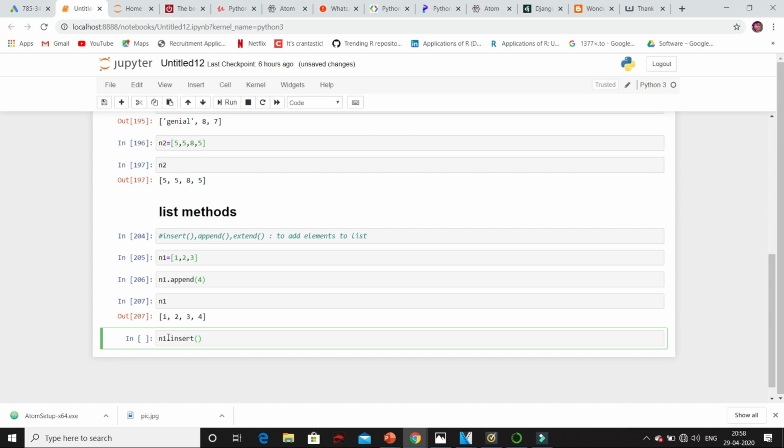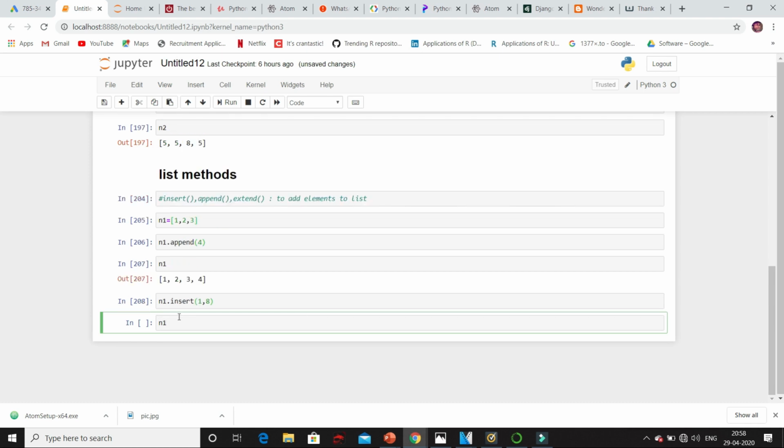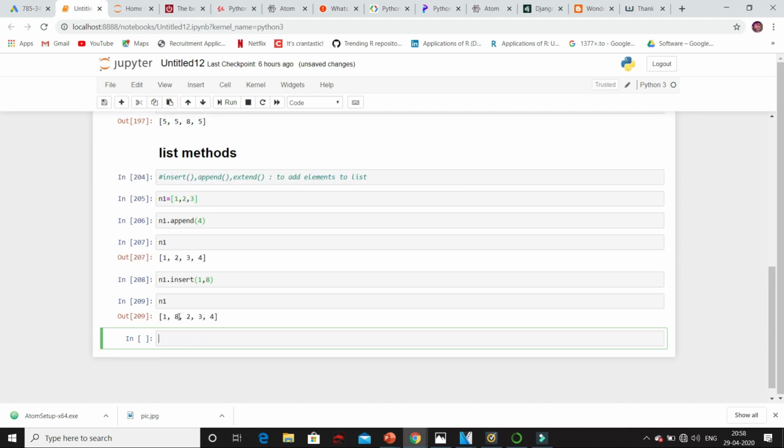First, I have to tell the index value, say at index 1, what should I put? I have to put 8. So at index 1 we have 2, and I have to put 8. So now if I print n1, you can see at index 1 it has inserted 8. See, it has not replaced the value at index 1. It has inserted 8 at index 1. It will not replace.